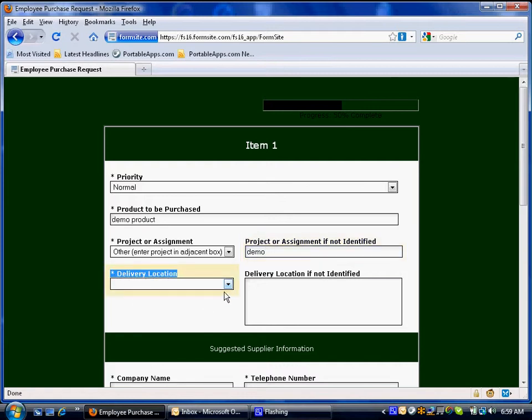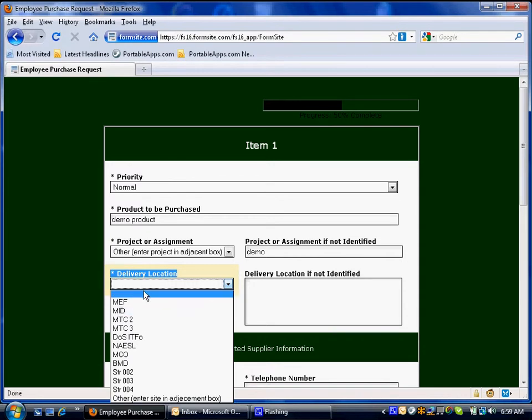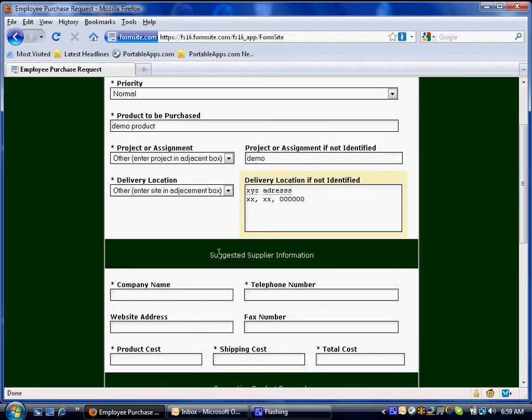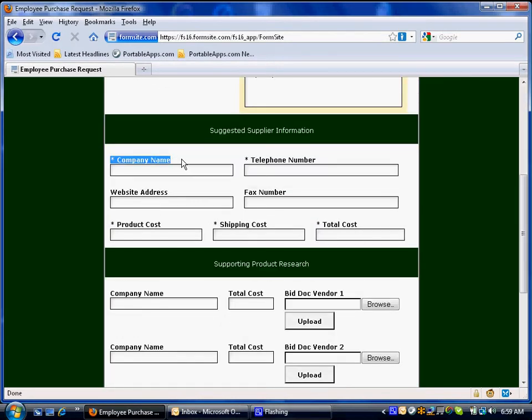And then the delivery location. Delivery location, we've identified a number of current projects or offices within vQuarter Technologies. However, in the event that it is not identified, simply enter in a dropship address. Suggested supplier information, that's simply going to be the referenced company information in which you're going to request purchasing and buy the product from. And we're just going to say XYZ company.